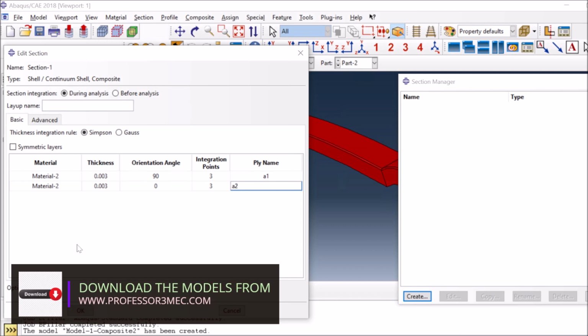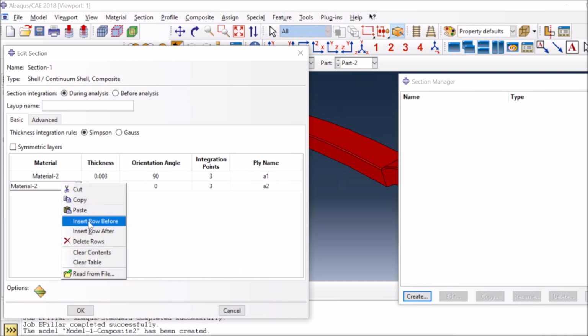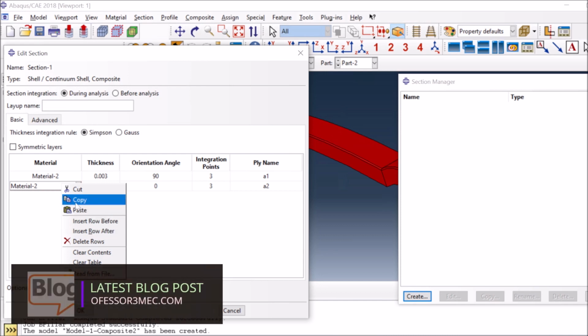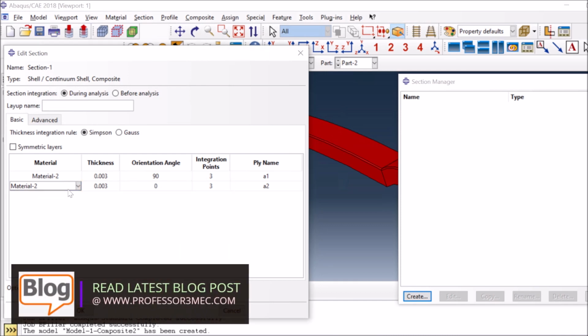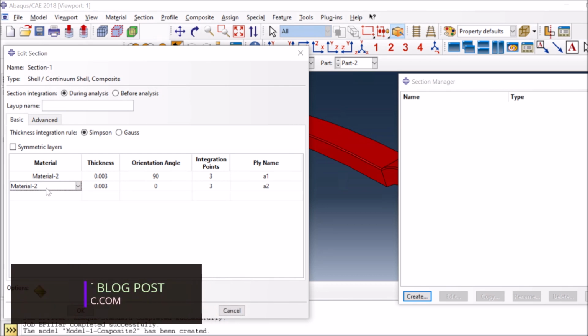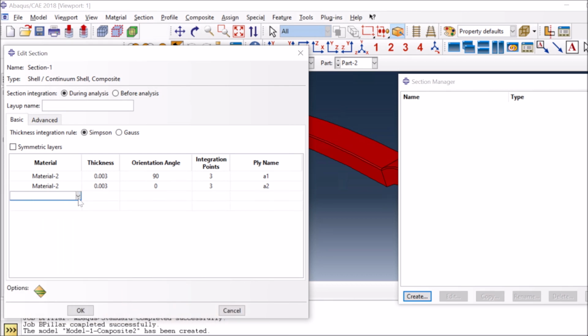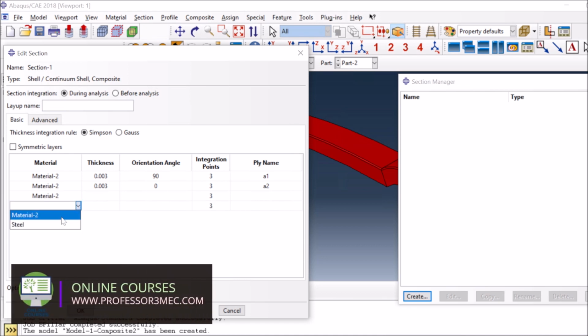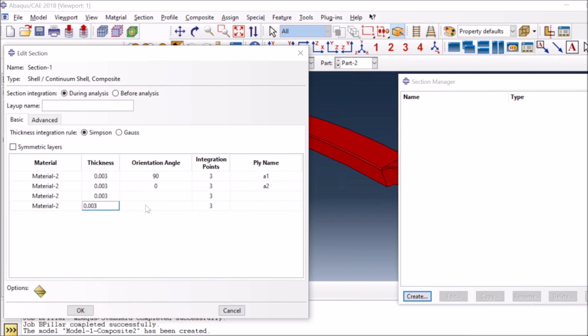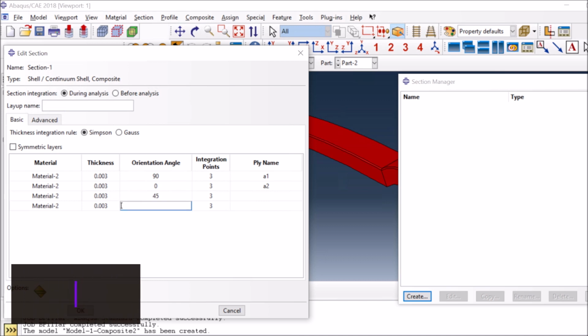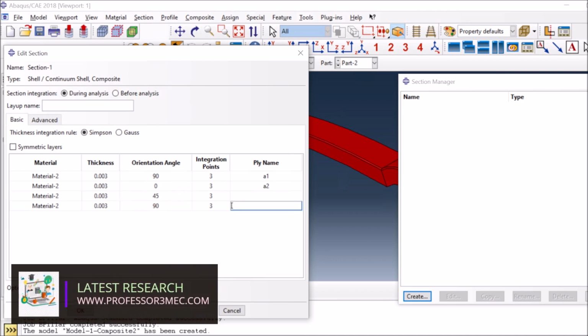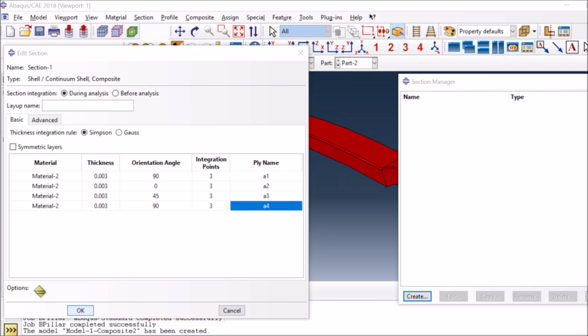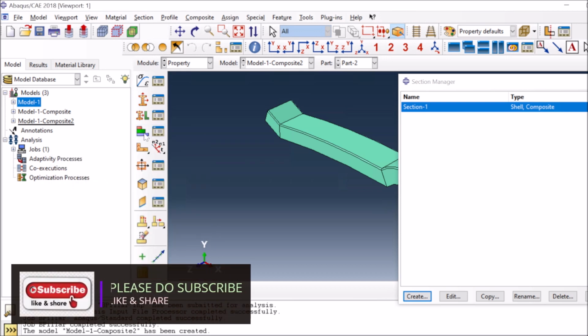A2, and then I'm going to copy the whole row below. I will make 4 plies, so I'm just going to work with that. So another one, material 2, same 0.003, and I call it 45 degrees, and then maybe a 90 degree or something. I'm just assuming something now. A3, A4. You can define like this, or you can also define properties using this ply option, and again it depends on what you really want to achieve.